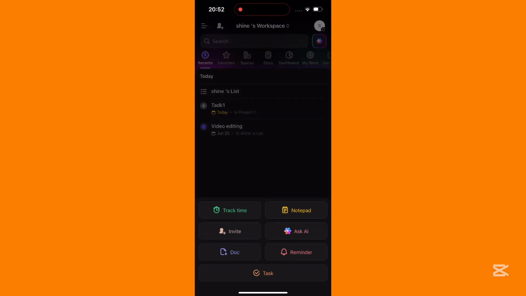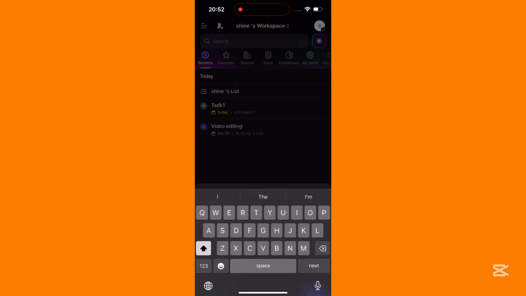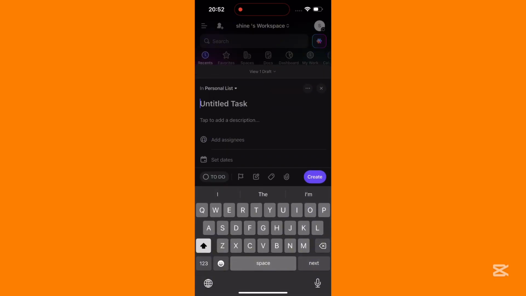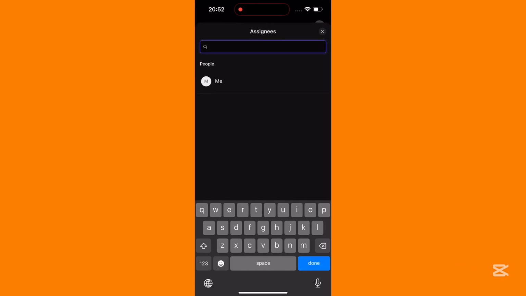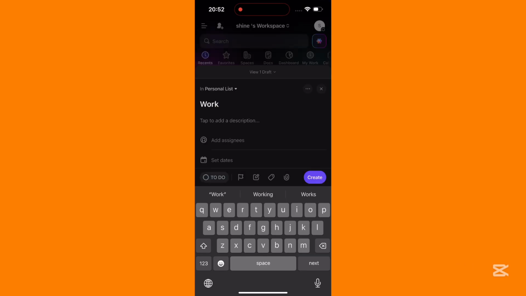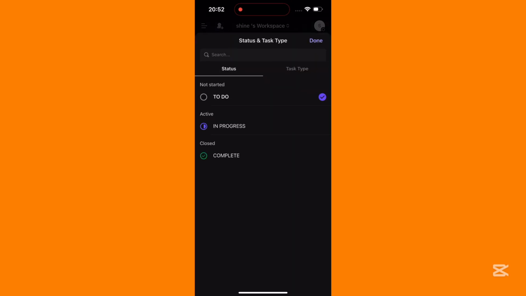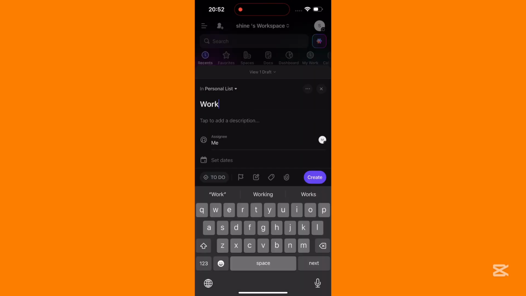Whereas in ClickUp you can click on task and add any task. First you have to write a title, so you can add any task name. Once the name is done, you can assign that project to any team member. You can see all your team members, and moreover you can add the status, like if the project is in progress, in to-do list or complete. And that's basically all about how you can add your task in ClickUp.